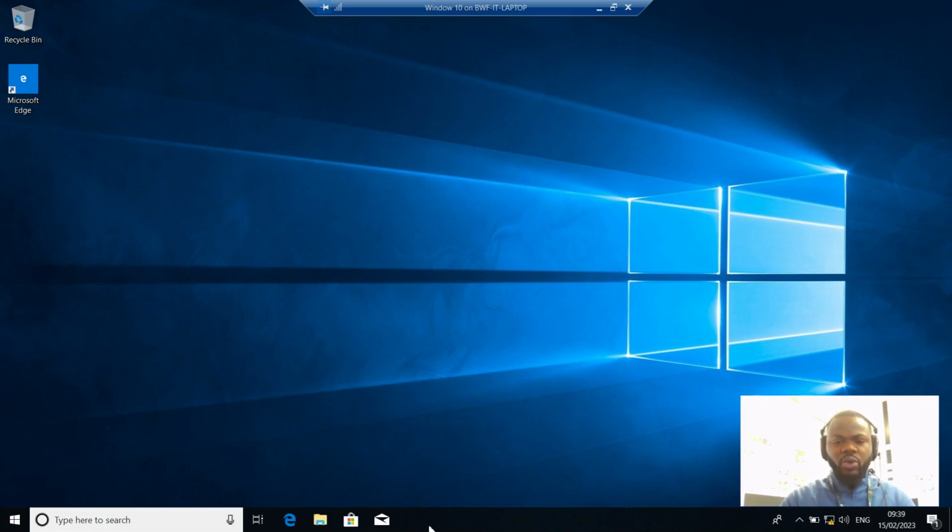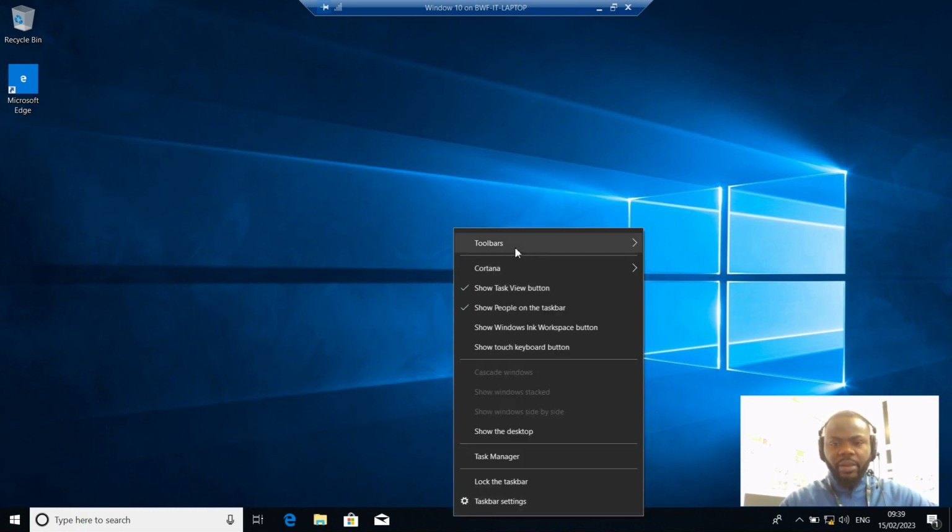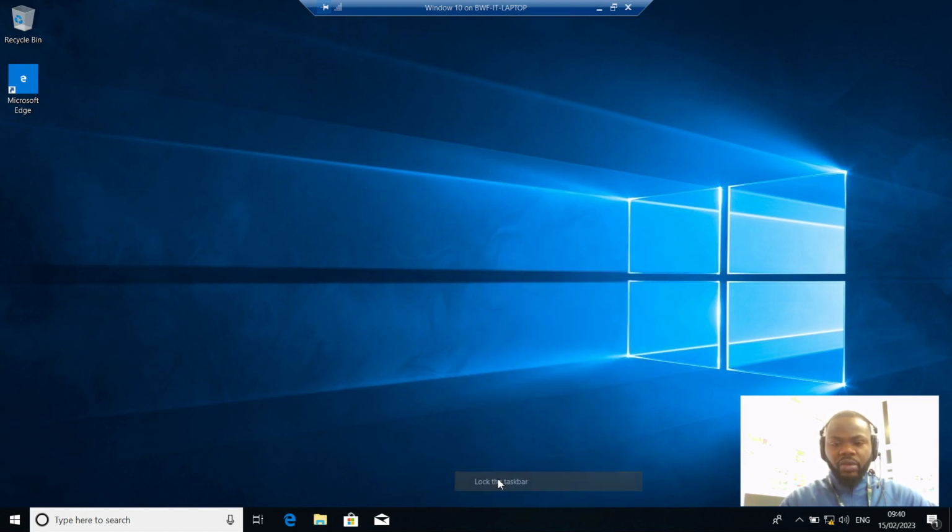So what can we do with the taskbar? There's not so much, but there are things that we can do with the taskbar. So let's start using the taskbar now. If I right click on my taskbar, these are the menu you are going to see. You can see I've got taskbar settings, I've got lock the taskbar, and if I lock my taskbar now, that means I can't move my taskbar around. I can't drag it and change the position.